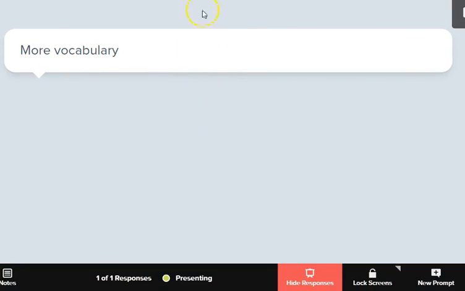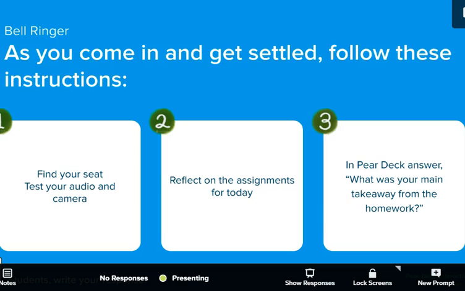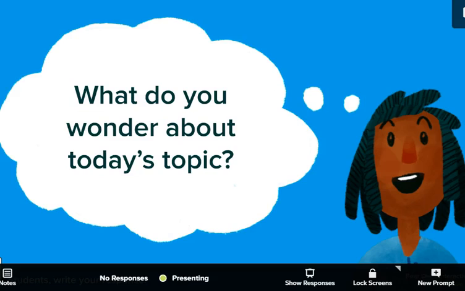And there are a variety of these slides. For example, as you come in and get settled, follow these instructions. Obviously, if you use this on Zoom, you may not want to say find your seat, so you could check your audio, right? Actually, I edited this, test your audio and camera, right? As I teach HyFlex, I also kept the find your seat. Okay, and the students are able to follow these prompts.